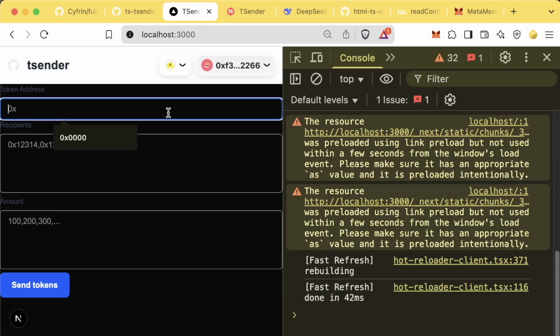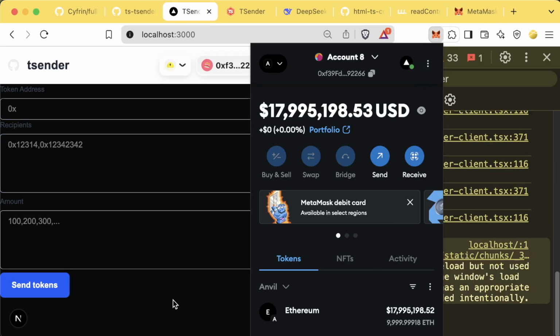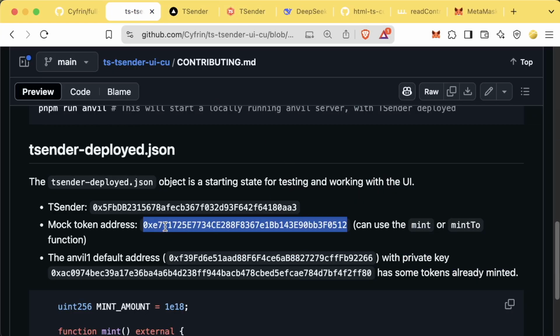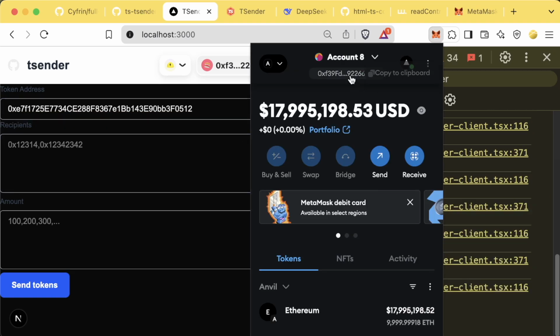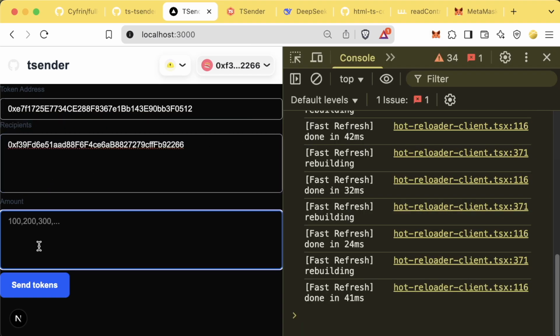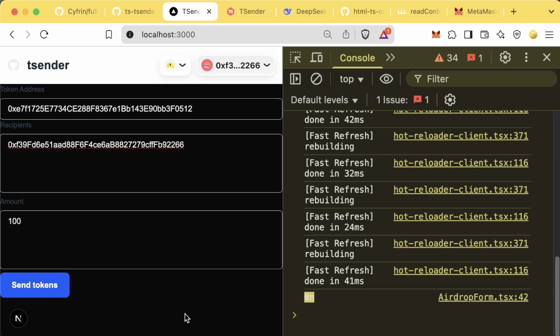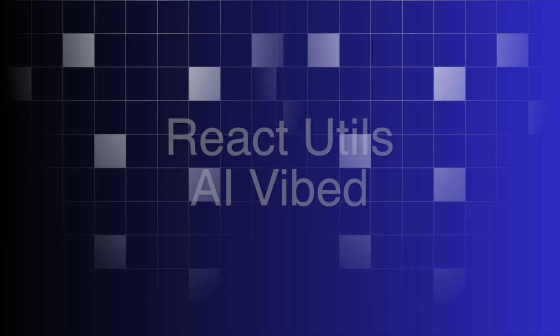So on our UI, what we can do now is go back to the README here. We can grab this mock token address, paste it in here. For some recipient, let's say send it to ourselves and send 100 to ourselves. Now, if we call send tokens, it should console.log the amount approved, which right now should be 0. So let's call this, and we do indeed see 0. We don't get any errors, which means we're doing something right here. Okay, cool. This is very exciting. Let's keep going.